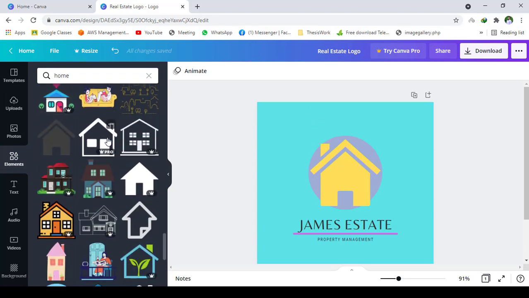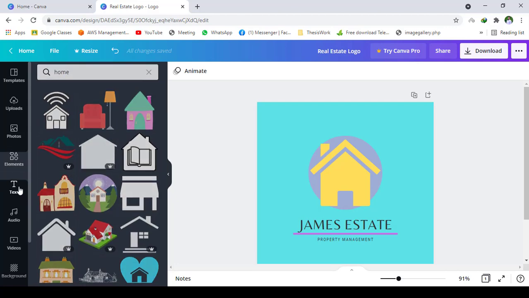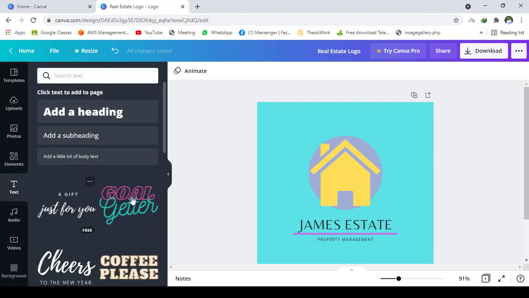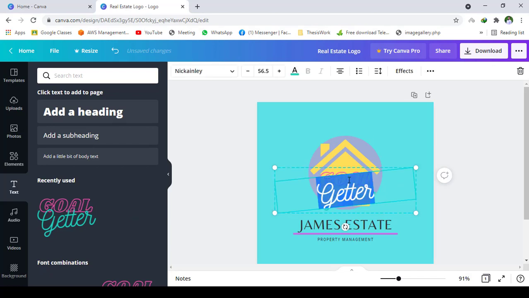You can also download this design. Look at the top right corner. From there you can download this one. Here you can also add other text to your design.